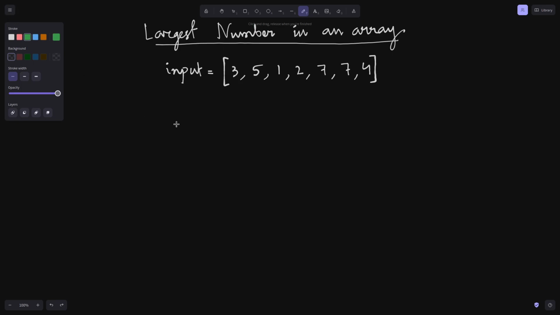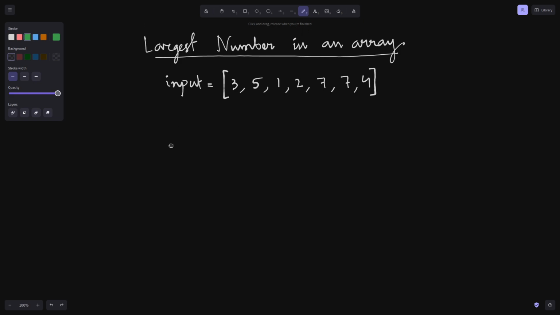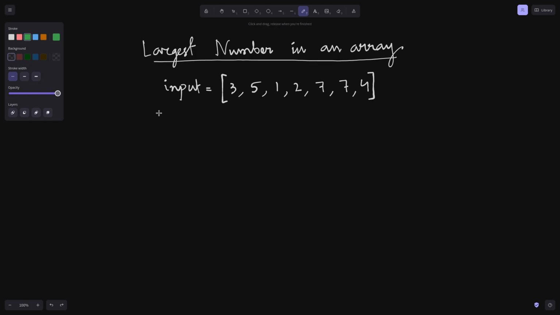So today we'll be solving another problem in our DSA warm-up series, and this problem is about finding the largest number in an array. We'd be given an input array and we are required to find the largest element in this array, right? So the first approach that might come to our mind would be, for example, sorting this input array, and then probably returning the last element.